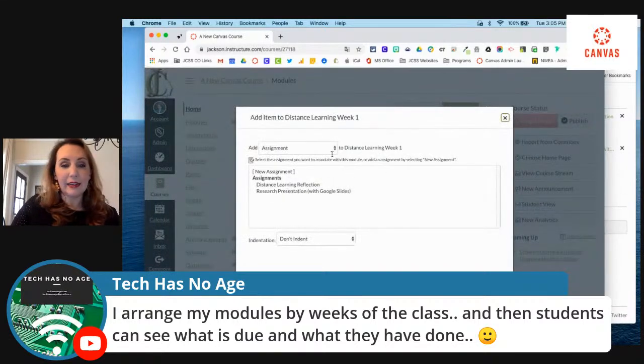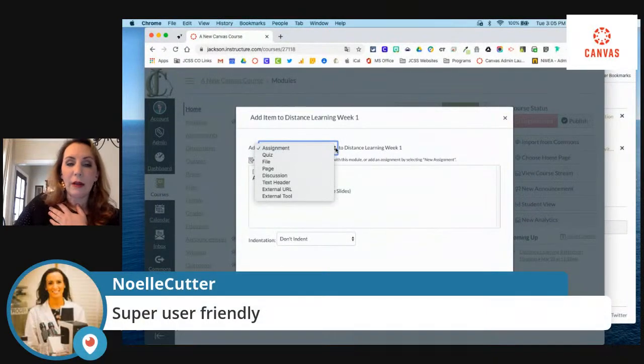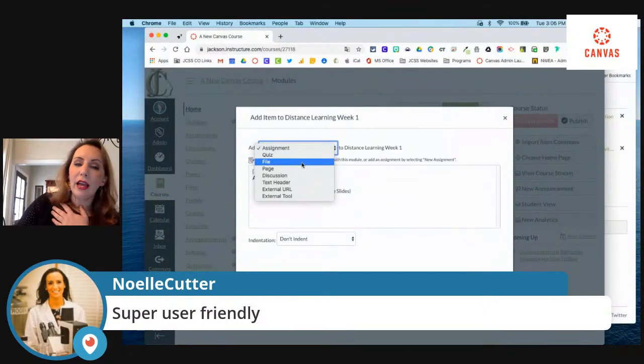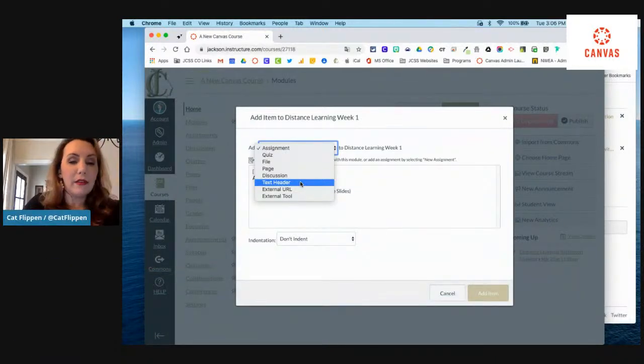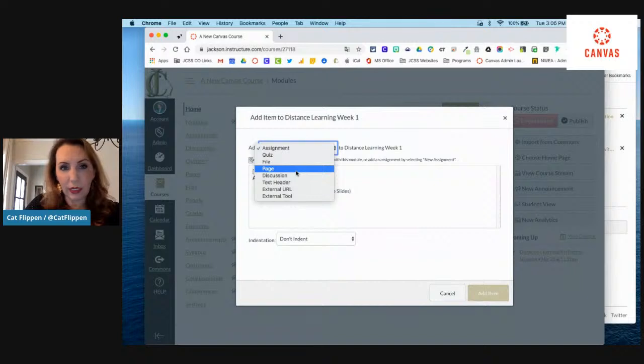So clicking add here, I see all this. It's a little confusing. All right, so ignore this right here. Start up here where it says add blank to distance learning week 1. Click that drop down, and this gives you all the options that are available in Canvas, what you can add for assignments, for quizzes, and also external tools and URLs. One benefit of Canvas when it comes to external tools is you keep everything in one tab. When we get down to there, I'll show you what I mean in a second.